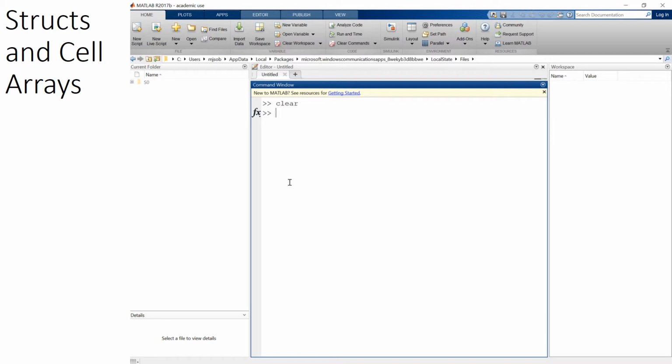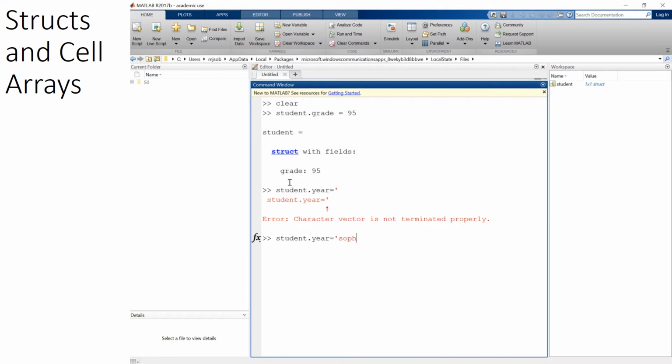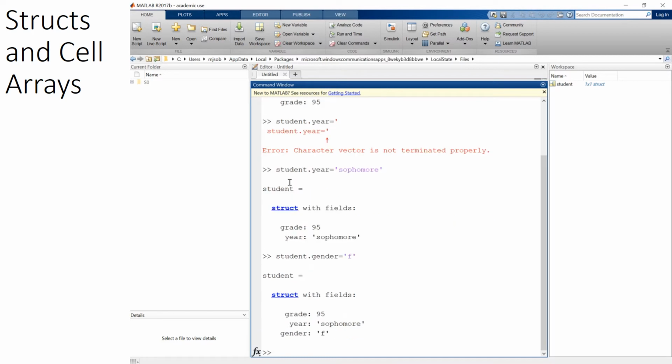Let's say that I've got something like a student that I want to represent. A student can have various different attributes. Let's say a student has a grade, and let's say the student's grade is a 95. A student can have other attributes too, like a year. Let's say the student's year is sophomore. And what else can a student have? A student can also have a gender. So let's say that's female. And so what you can see is that I'm building up this representation of this student.